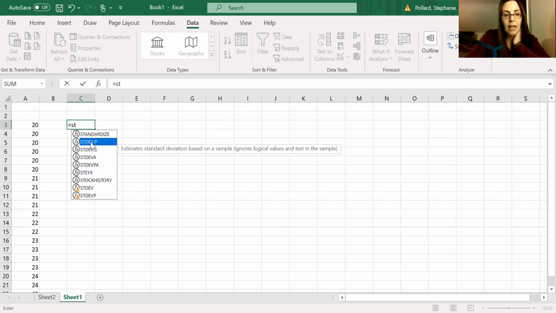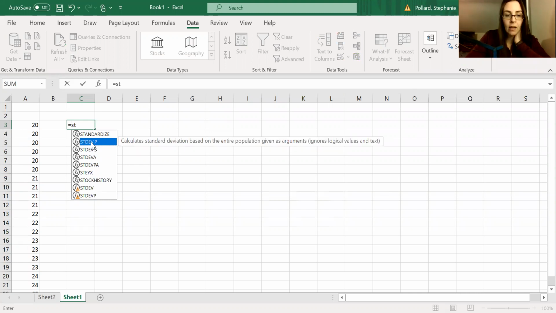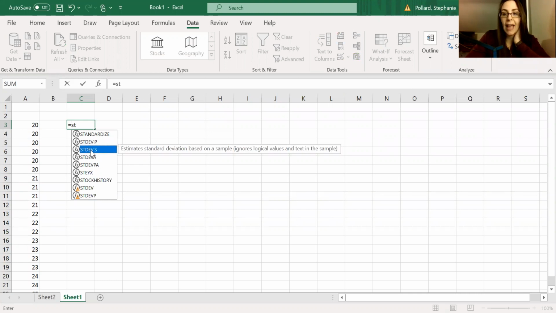Notice how one has a P next to it and one has an S next to it. So you need to decide if you have population data or sample data, because remember, they're different formulas. Population data divides by N. Sample data divides by N minus 1. So you get different answers. Let's assume that the ages from the class are every single age, so I have population data.